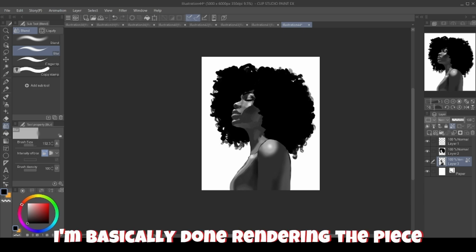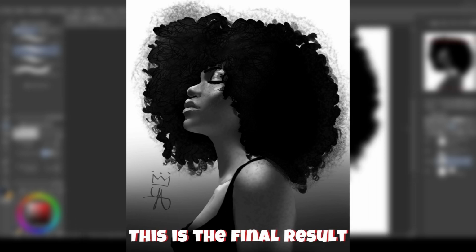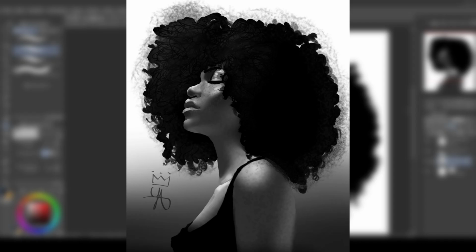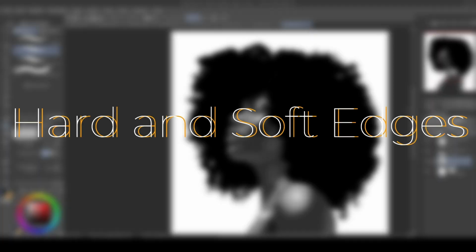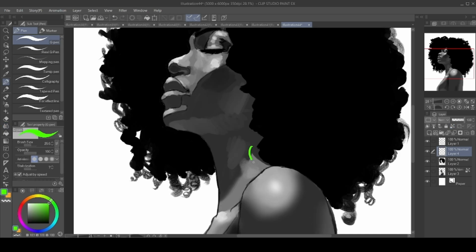Alright guys, well, I'm basically done rendering the piece. So this is the final result. One thing I forgot to mention as I was rendering, you have to remember when shading to mix in hard and soft edges. A hard edge would be like right here, where the shadow is very hard. You can see a very distinct line.